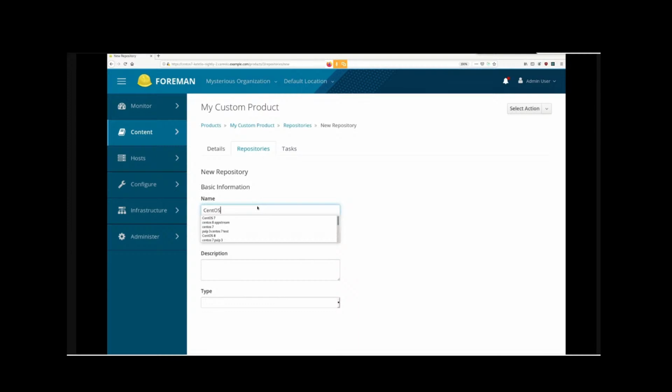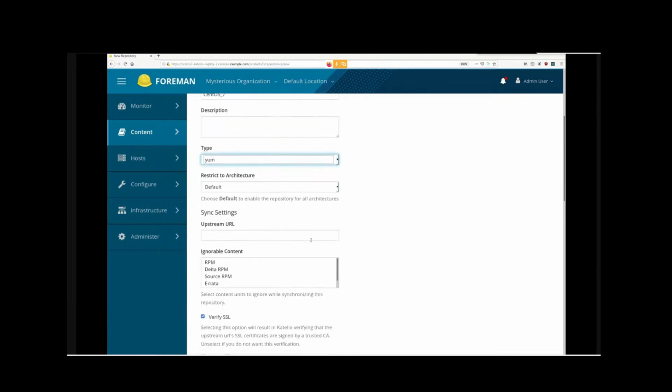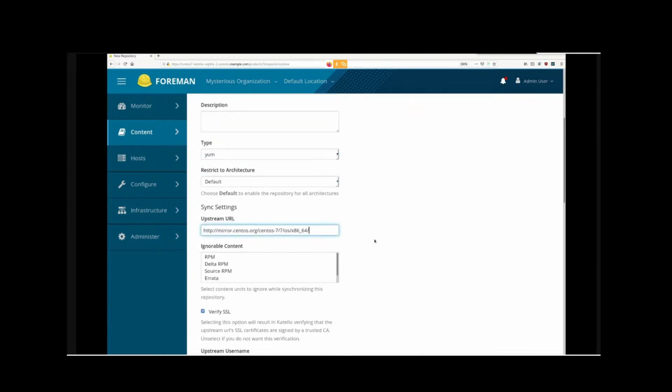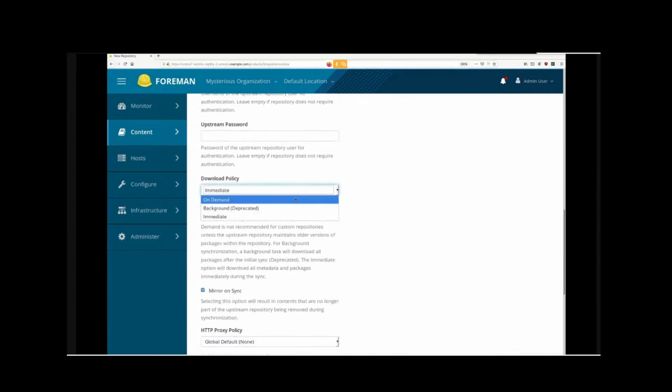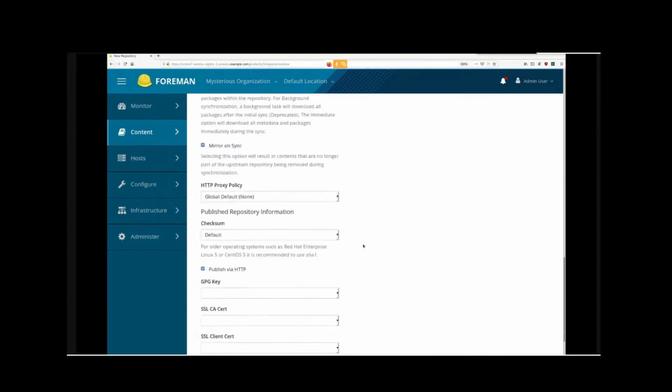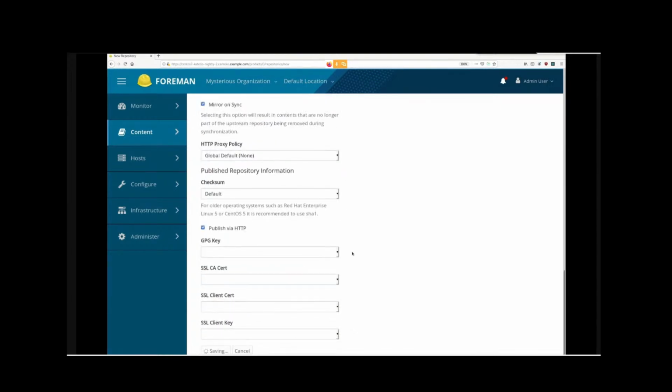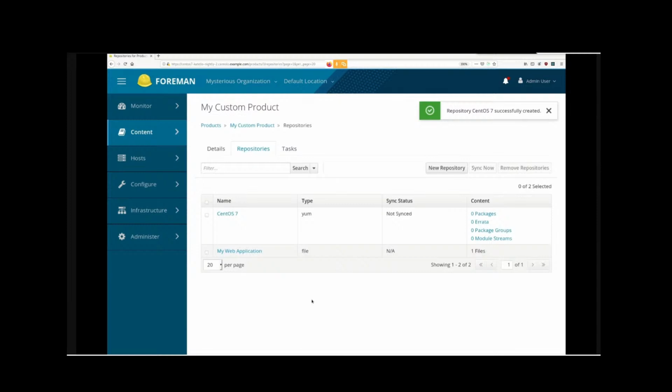So next up, I'm going to be creating the Centos 7 repository that has my RPMs for Tomcat. It's of type yum. I've added the upstream URL to Centos 7. And I'm going to be changing the download policy to on demand so that Pulp doesn't download everything all at once, only when I need it.